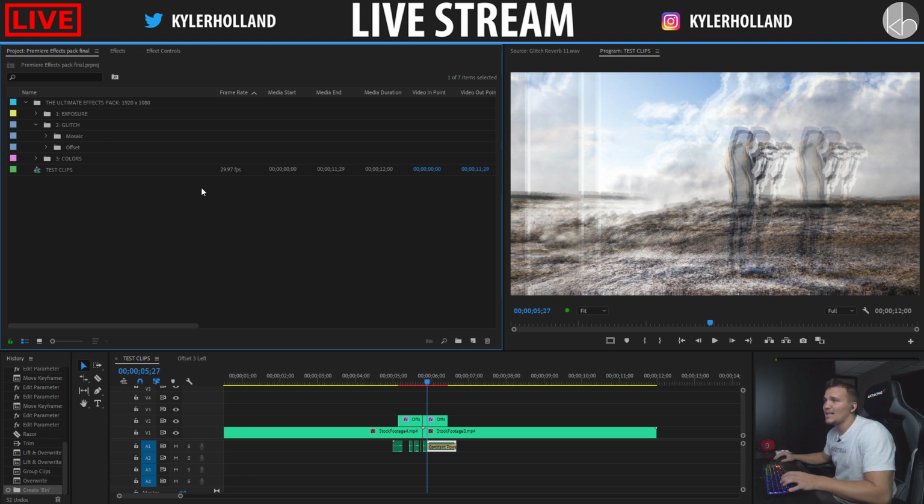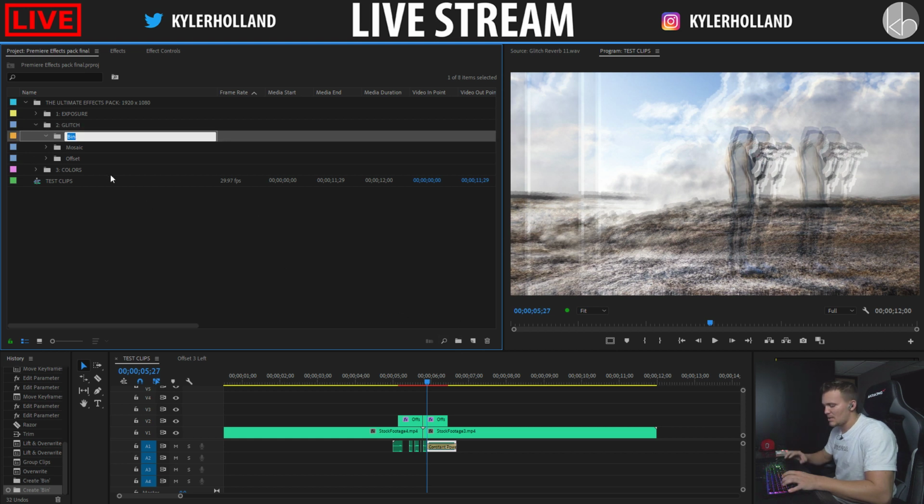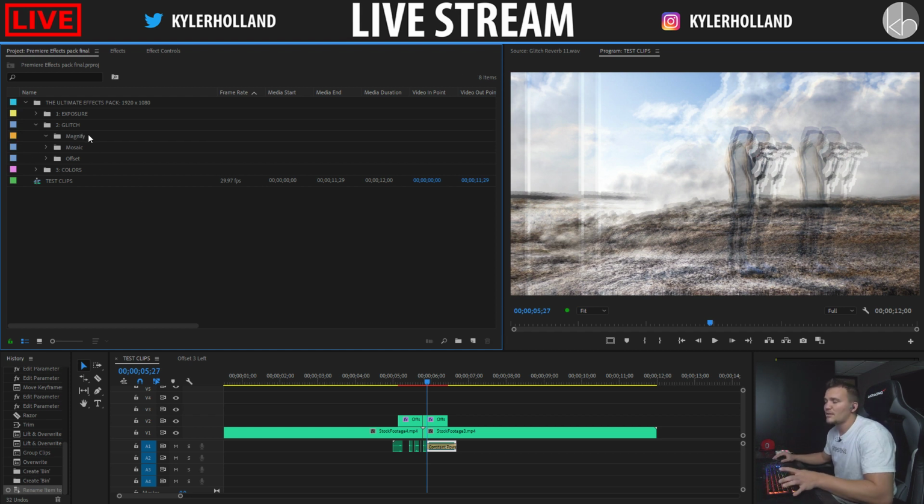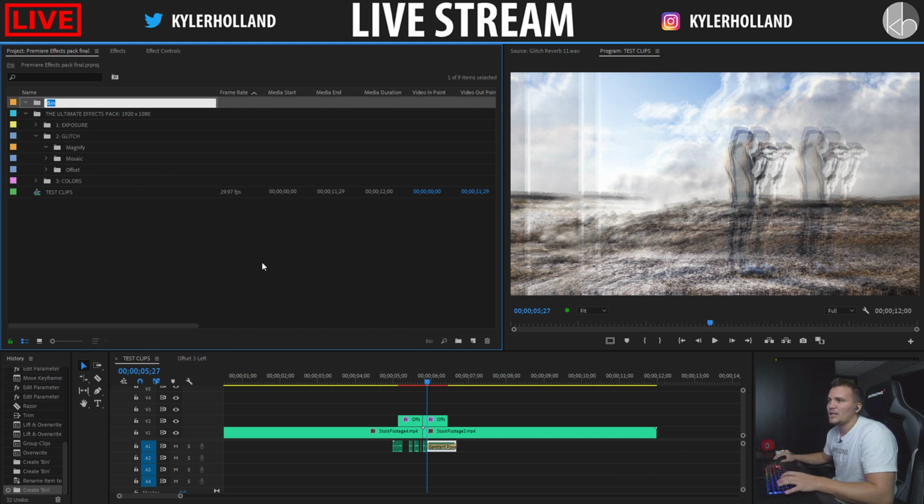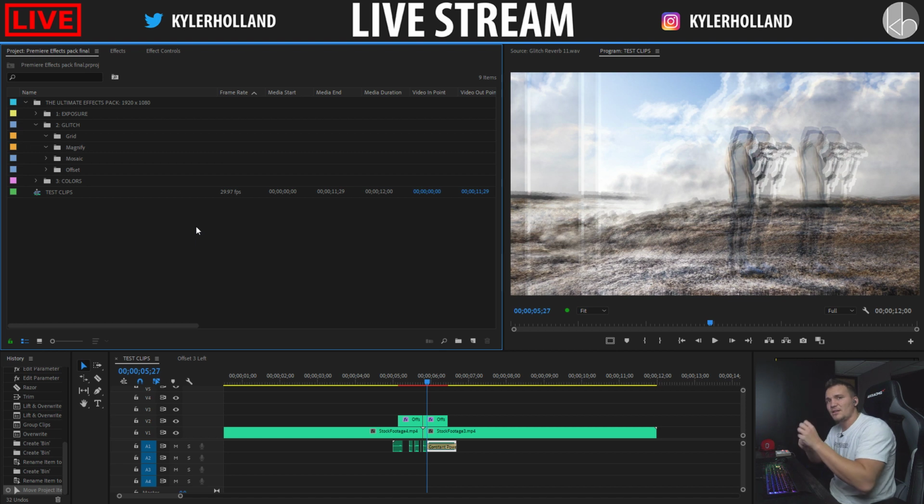I'm also going to be adding another bin, and this one's going to be magnify effects, and that's kind of like my one tutorial I did a while ago, the magnifying glitch effect using mask and zooming in and glitching them around. Maybe I'll add another one and call this grid glitch effects, because I know there's some that use like the grid, like the dots and everything. I've done something on that in the past.